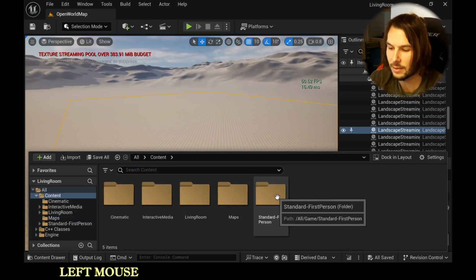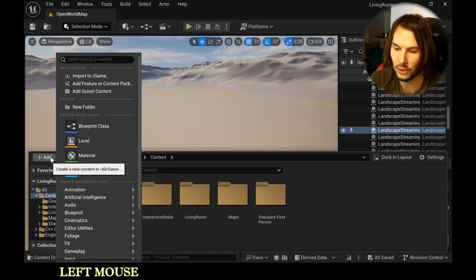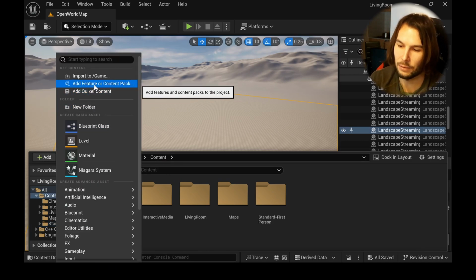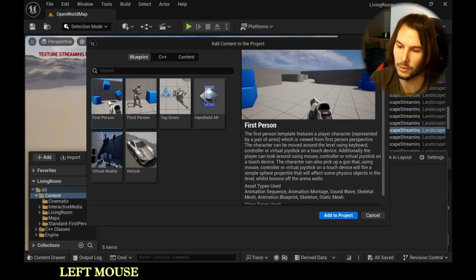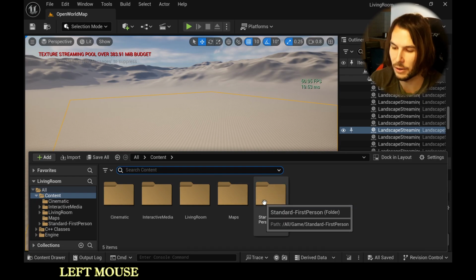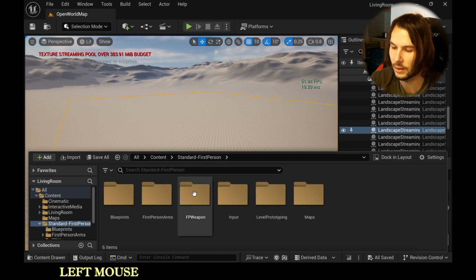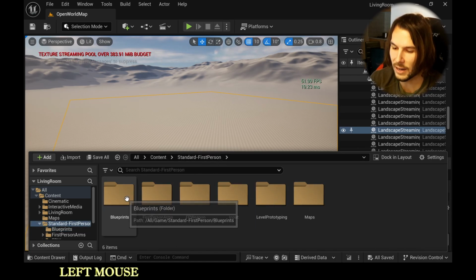All right, next part is the standard first person. Nothing special about that. You can simply add that by clicking on the add button here, then add feature or content pack, and then you could do the first person, which I included here, and then add to project. Then you will have the exact same folder as I have here. And this will just include some blueprints. So the rifle, the first person character, which might look quite familiar.